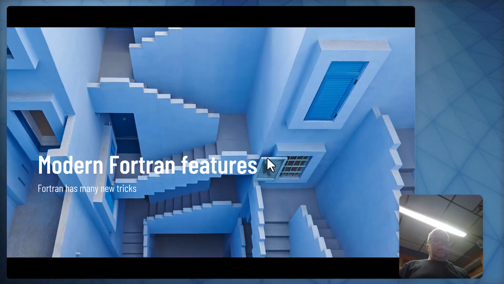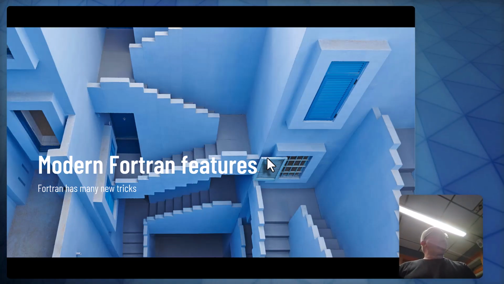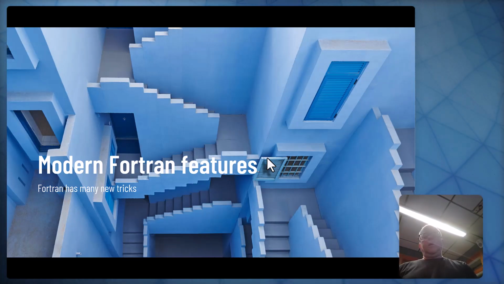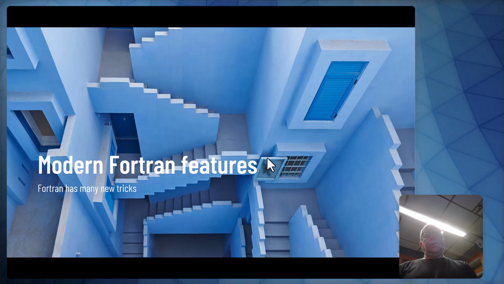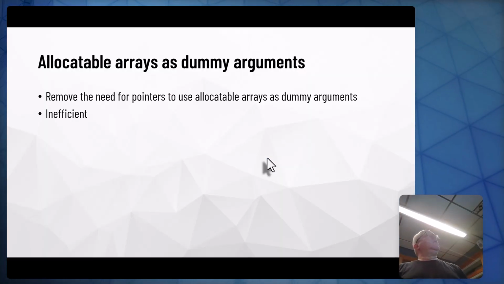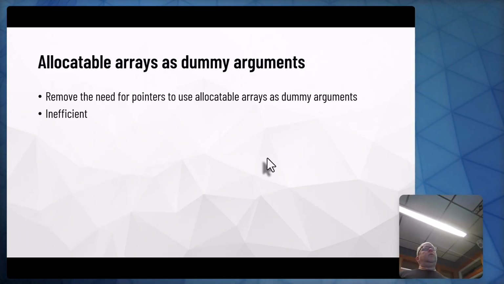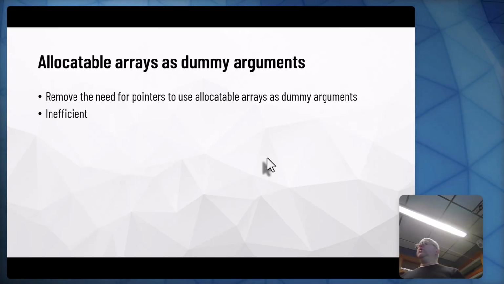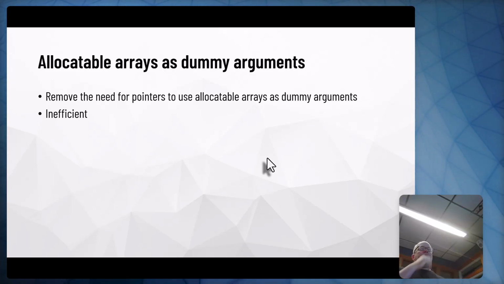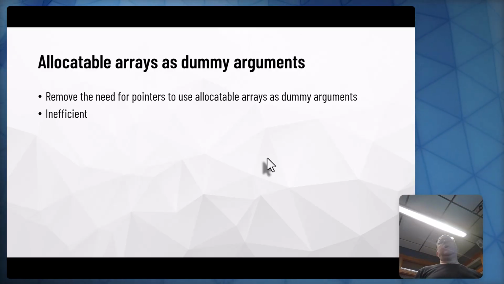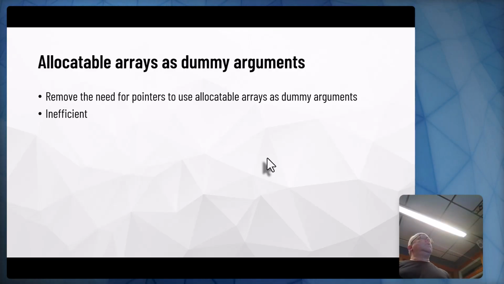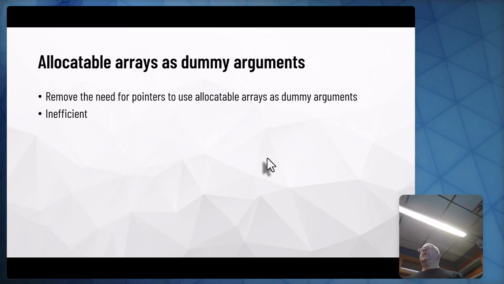Yes. So Fortran has many new tricks. I'll just go through them briefly here to show you what you can do. I showed you before that you can pass allocatable arrays using pointers, but in the recent Fortran standard that requirement has been removed. So you can use allocatable arrays as dummy arguments.